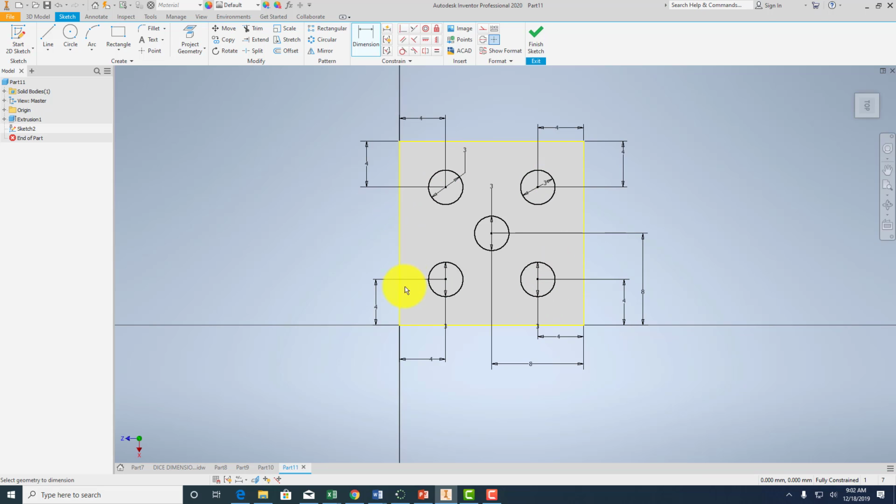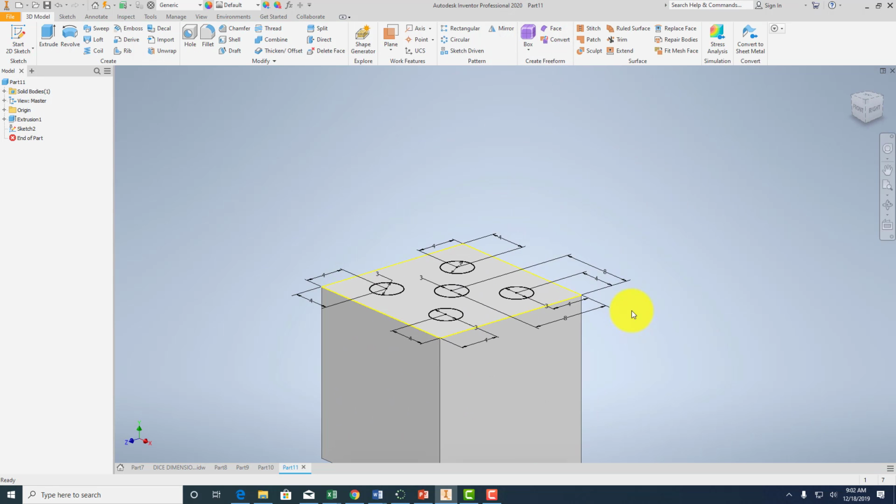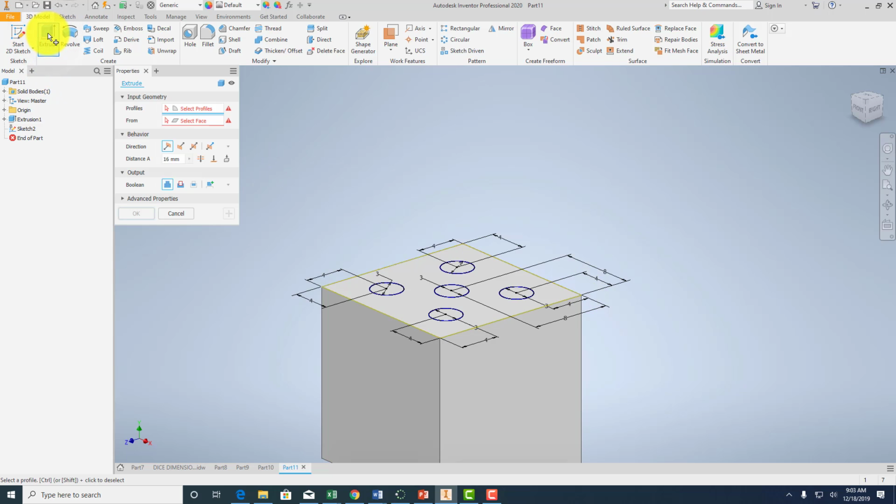Each circle is 3 millimeters diameter. The outside circles are 4 millimeters from every edge. The center circle is 8 millimeters from both edges, or all edges. And I'm going to go and finish sketch. Next thing I want to do is extrude these circles. So I click extrude.